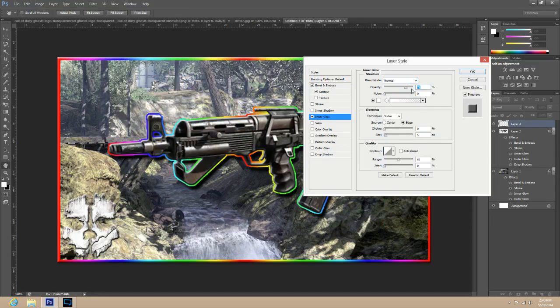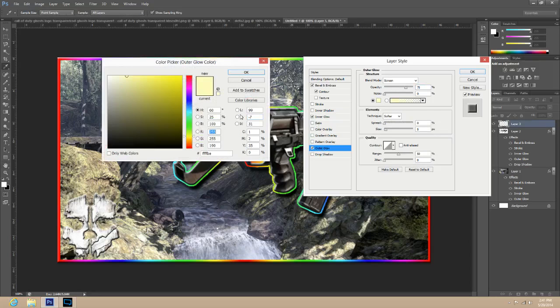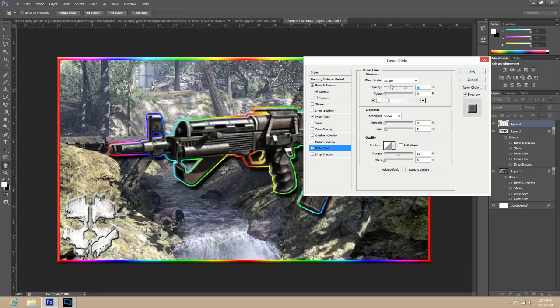I like to keep it around the same thing. I don't really change much. And it actually looks pretty darn nice. So skip all that. Go straight down to outer glow right here. And basically just the same thing, guys.